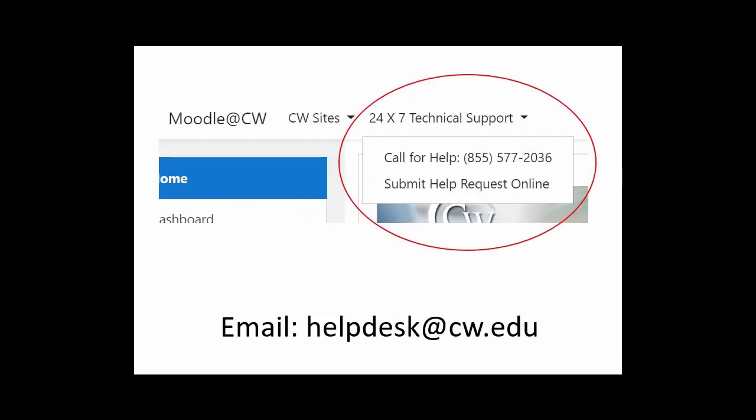This is also a good time to remind you that help is available 24 hours a day, 7 days a week with a quick phone call to 855-577-2036, and you can submit help requests online as well. You can also email the college's internal help desk, but those responses are typically limited to the hours when the college is open. What I'm showing here is the Moodle screen where we've made it real easy to get that help information, but it's also available in the app. Just scroll down towards the bottom of the CW app and you will also find these numbers and this information for where you can get help.